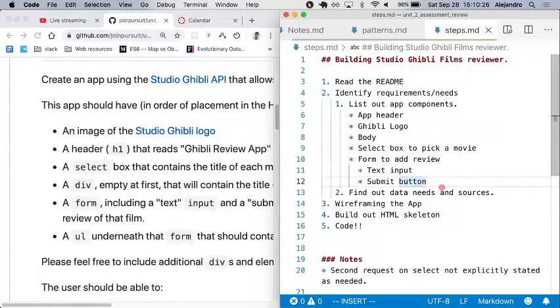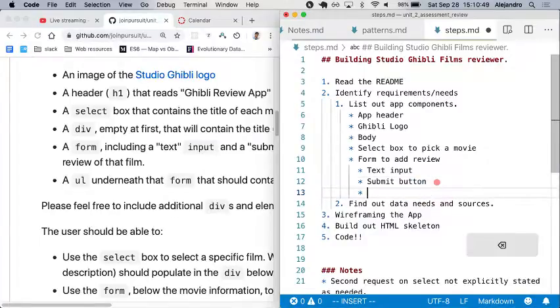Anything else we're missing here? Joanne? An empty div. What more than an empty div? What would we want to put there? So okay, yeah. So we'll need to, let's call that the movie details section. What else do we need here?